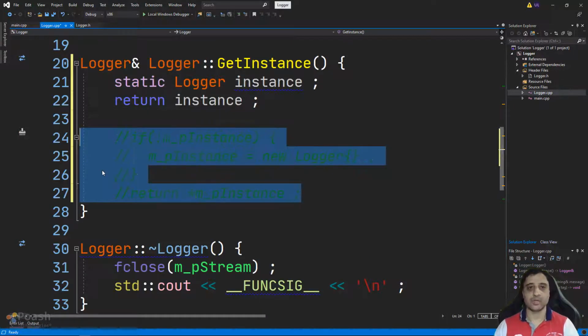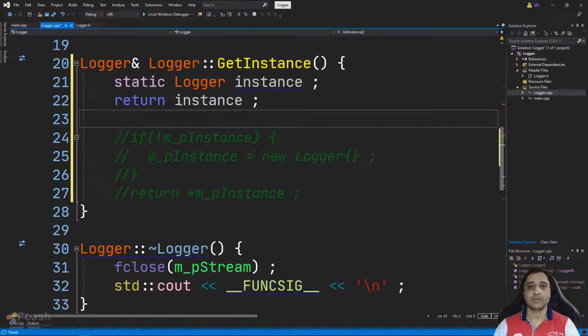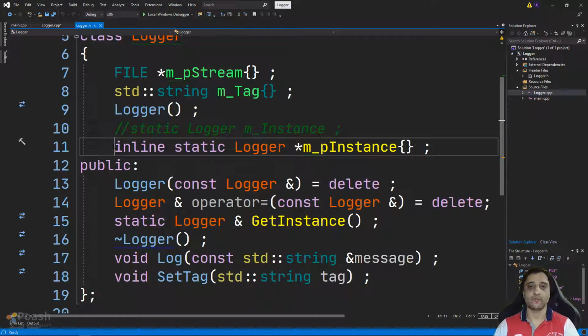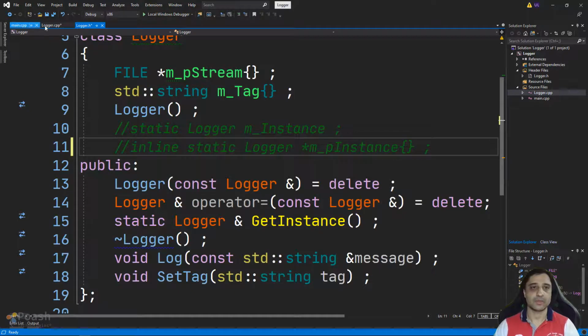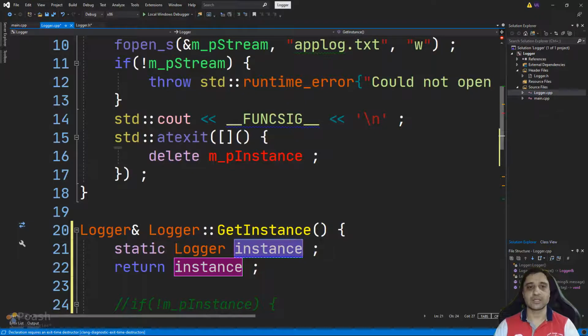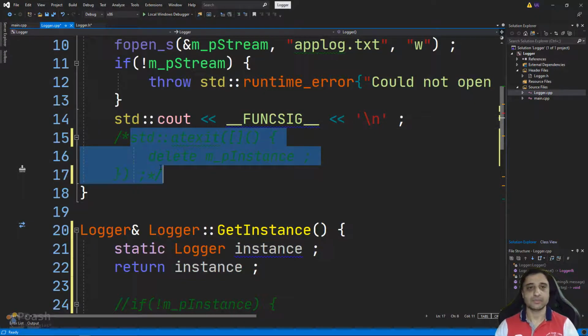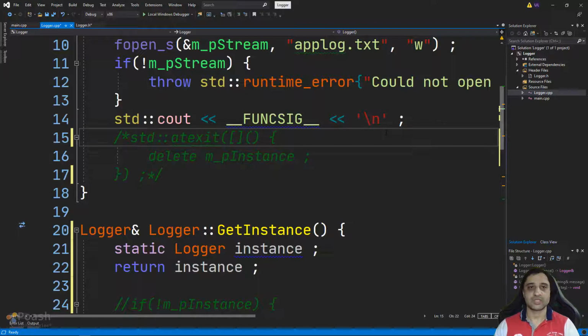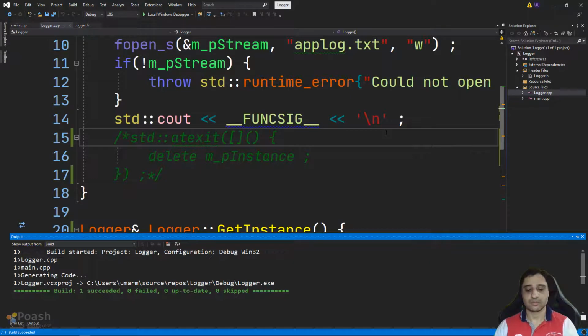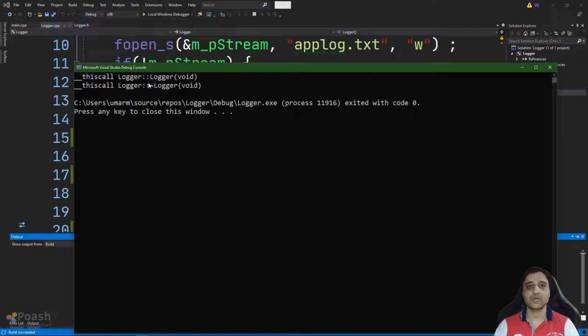This code is no longer required. Now this instance will be created only when getInstance is invoked. So this instance is a lazy instance. You no longer have to create a member variable of the instance pointer here. Even this atexit is not required. Let's build and run. And you get the same result.